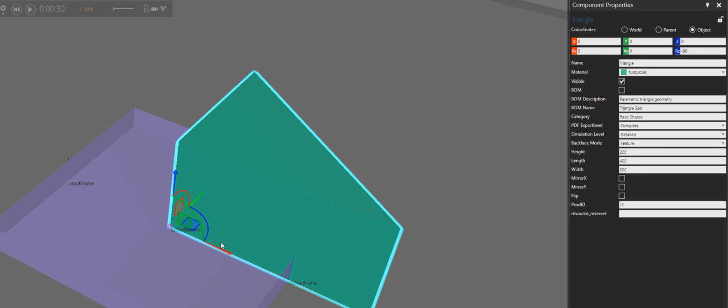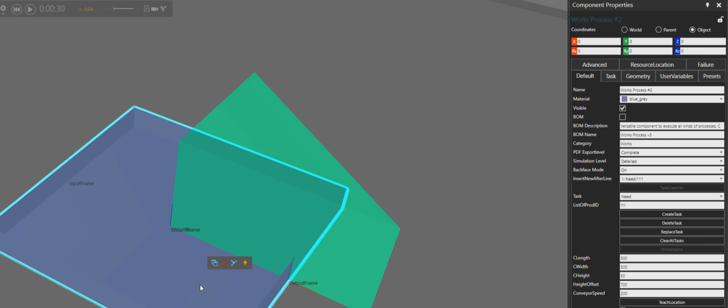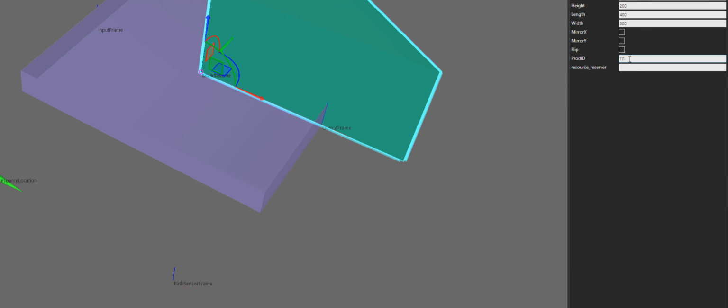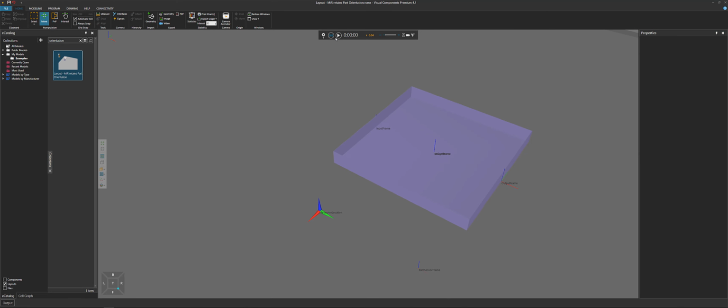And if we want to save this location for our part, let's select our station and then use the Only Contain Components checkbox and click the Teach Location button here in the Component Properties panel. Notice it did not add an additional entry to the current locations property, it just updated the existing one for a component that has a property of 111. So now the next time the vehicle comes to this station, let's speed up our simulation so we can see.